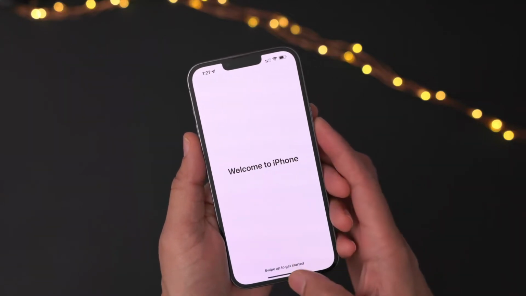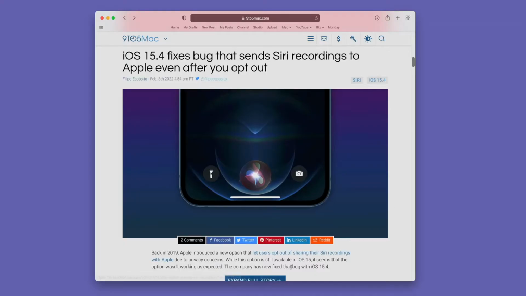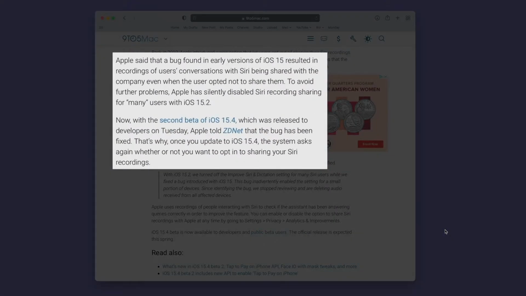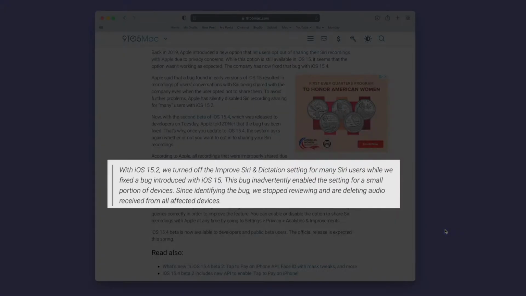Well, the reason for that is because of a bug in iOS 15 that would send those Siri recordings to Apple even if you opted out. So in iOS 15.2, Apple silently disabled Siri recording sharing for many users. Now with the second beta of iOS 15.4, which was just released today, this issue was resolved, and then you're prompted with the splash screen for improved Siri and dictation again, so that way you can opt out again. And for the record, Apple notes that they have deleted any audio that they received inadvertently due to the bug.